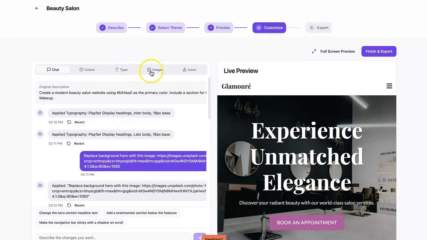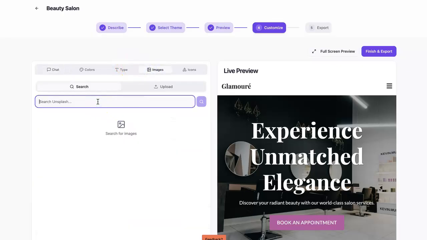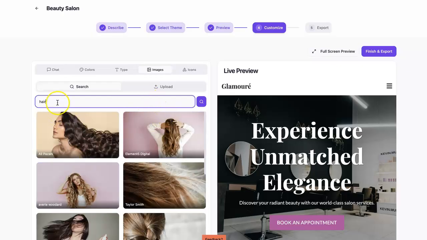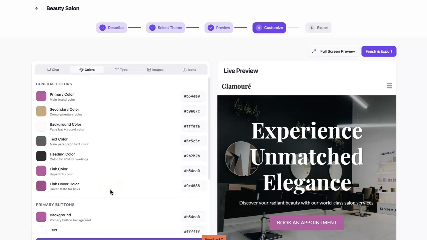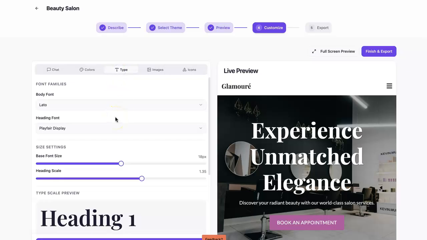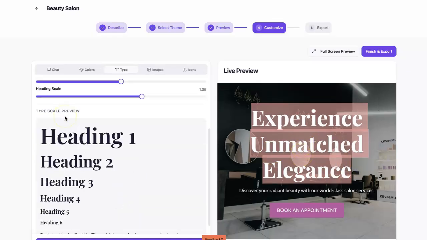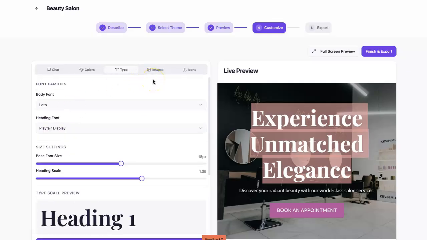Right here, I did that with the images tab and actually found, let's just say, hair. So it has this built in, so you can find stock photography here. Or you can upload your own. That's an option as well. You can come in here, you can change some of the colors, the primary, secondary colors, the hover colors. Then there's also typography settings here. You can change the actual heading font, or you can change the body font. You can change the sizing a little bit. So it gives you some controls here to see what it looks like.